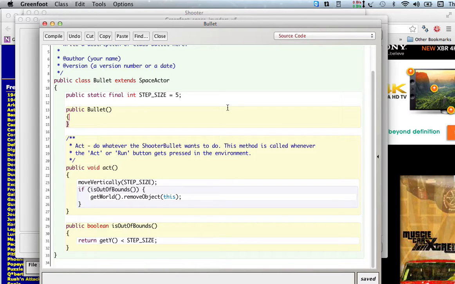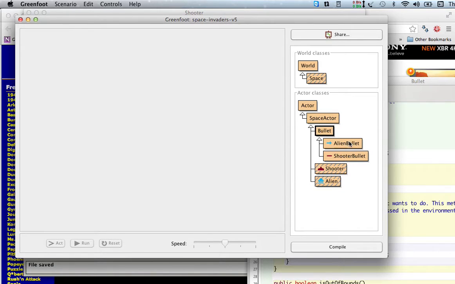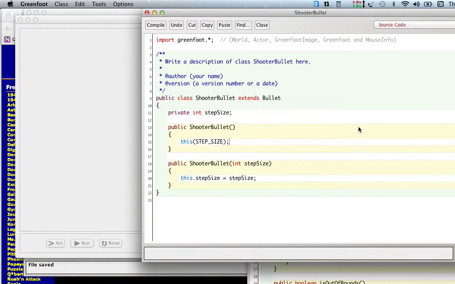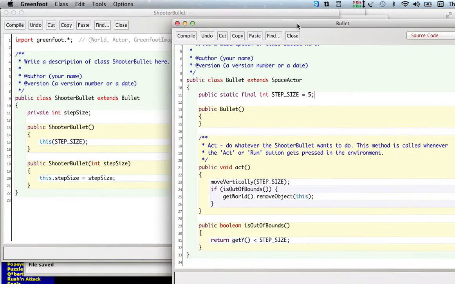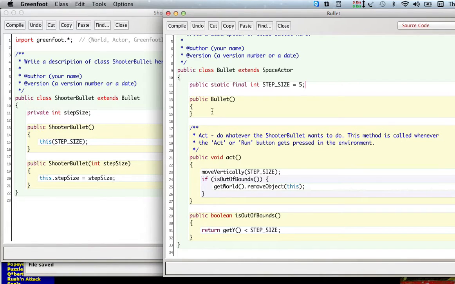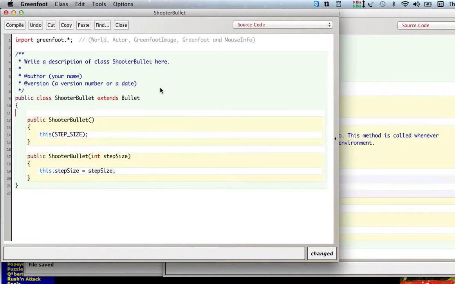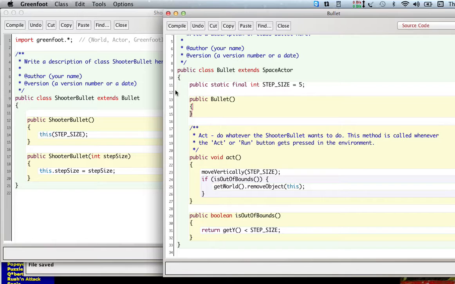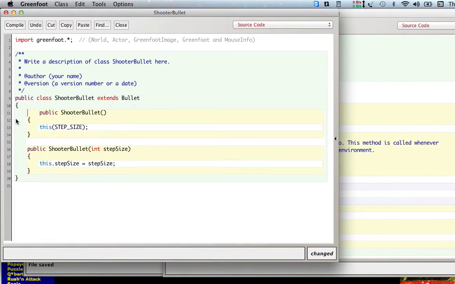Alright, and actually, one more thing. You know what I should do? Since I have this as a subclass, I should really do this in bullet also. In fact, I'm going to move this up to bullet. This just gives me more flexibility. Then all the alien bullets know the same stuff.